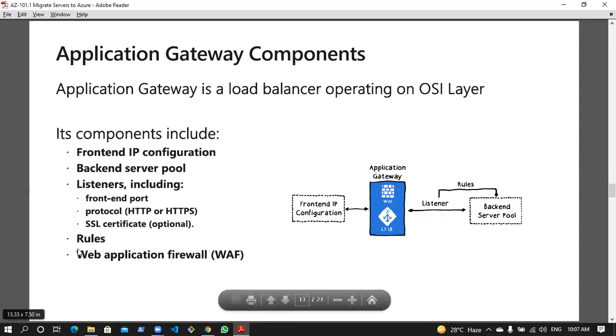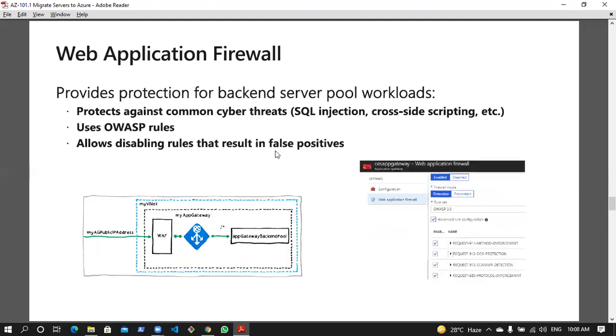And the major advantage of this application gateway is WAF, that is web application firewall. We'll discuss what this firewall is, what this web application firewall is, and what the importance of it is. So these are the typical components which the application gateway has. Moving ahead, let's discuss this particular WAF.